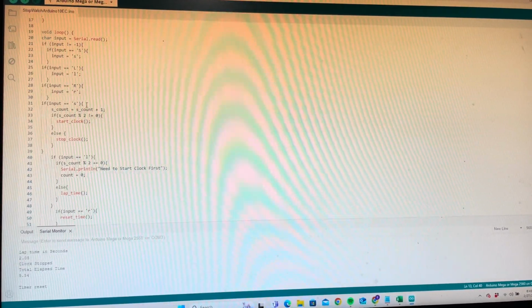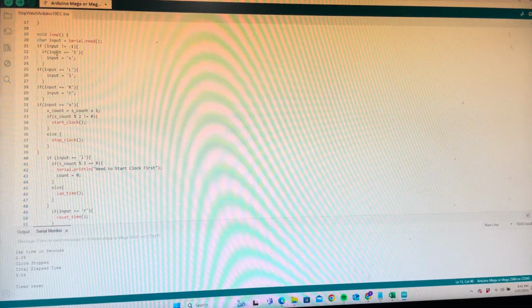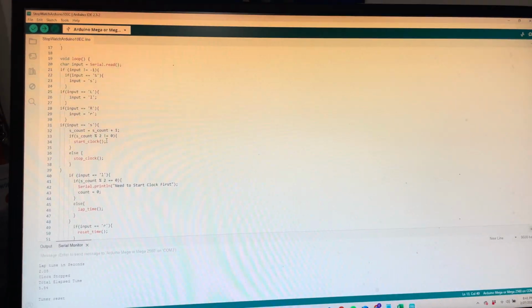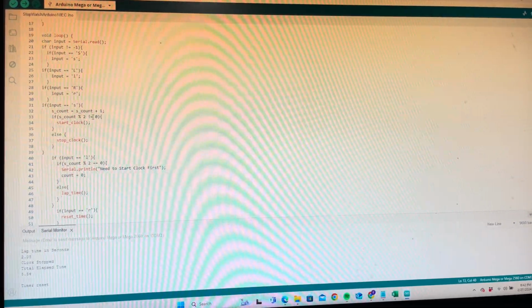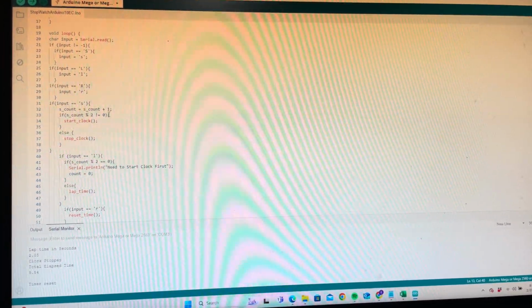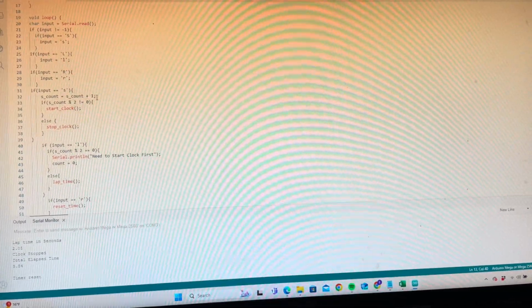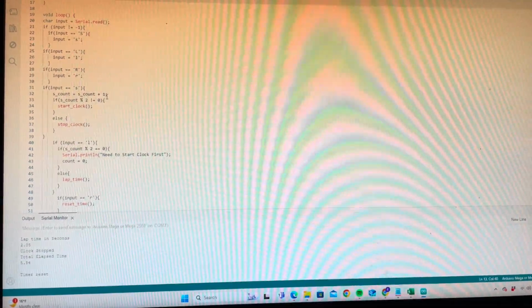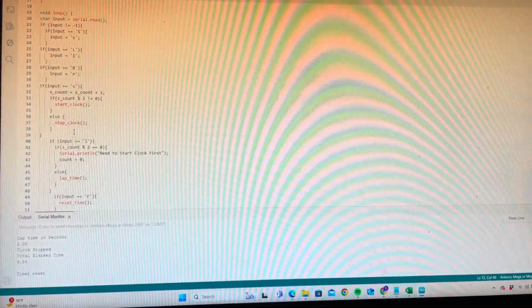And if the input is equal to lowercase s, then start count is +1. If the start count is equal to 0, or if it is even, then the timer will start. If it is not even, so if there's a remainder, like 1, that means it has already been clicked once, then the clock will stop.